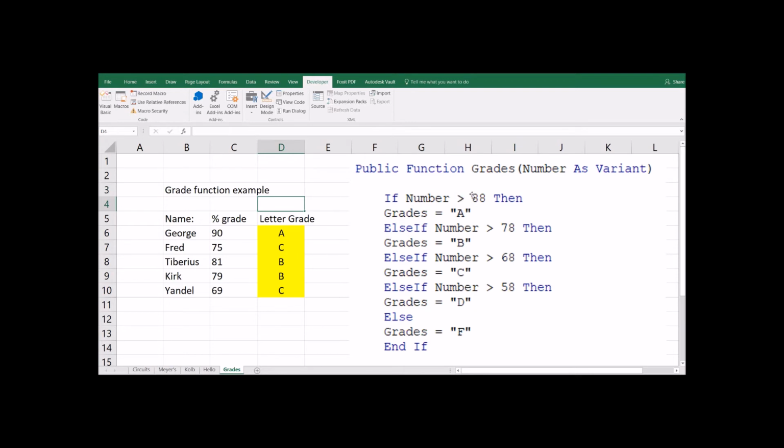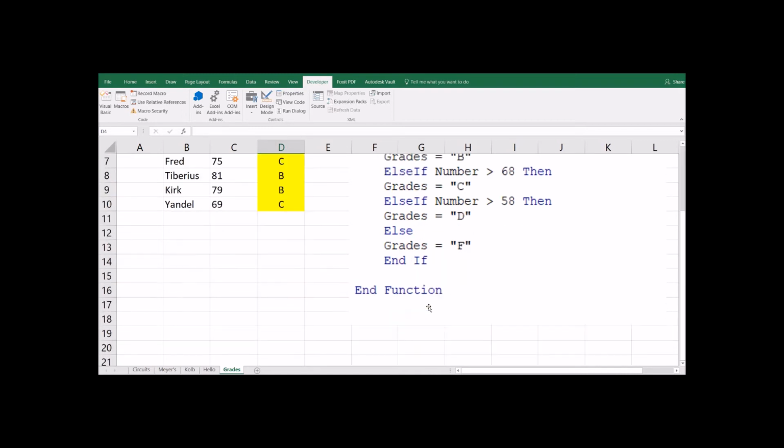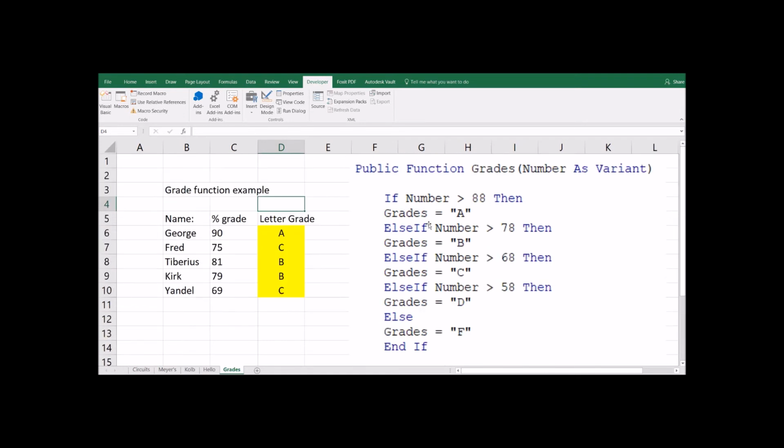So if the number is larger than 88, then it's an A, or it's a B, or it's a C. So it's just picking up something and outputting. Right here is what the Grades function is going to output. You have to make sure that what you name the function matches. That's the one thing about programming: it's case sensitive. You have to get every little parenthesis exactly right. Like if I didn't make this plural, it would come back with an error message.